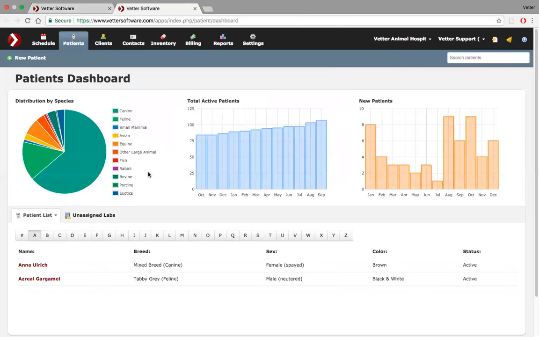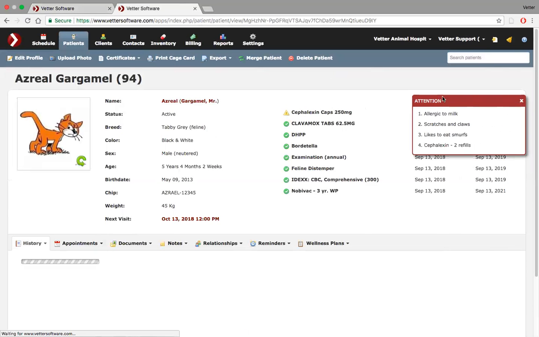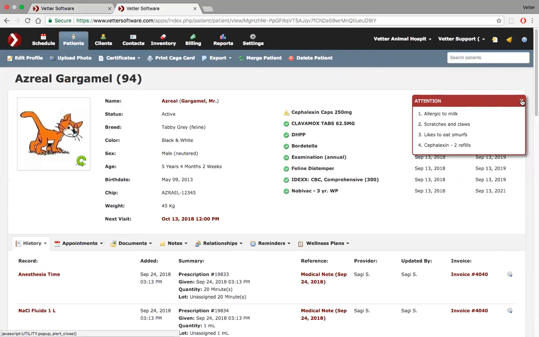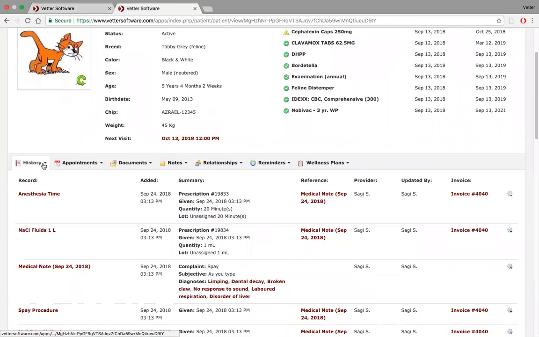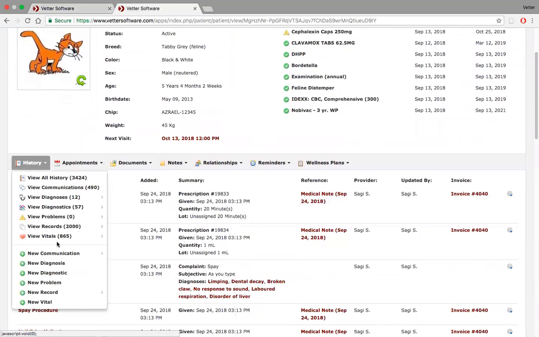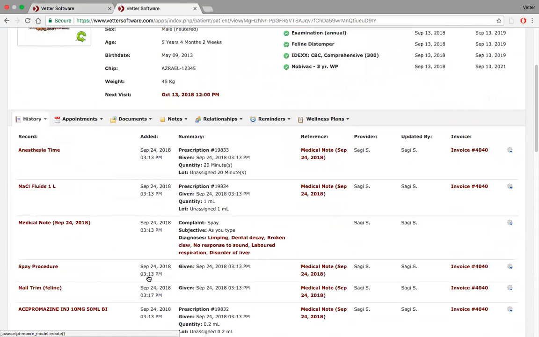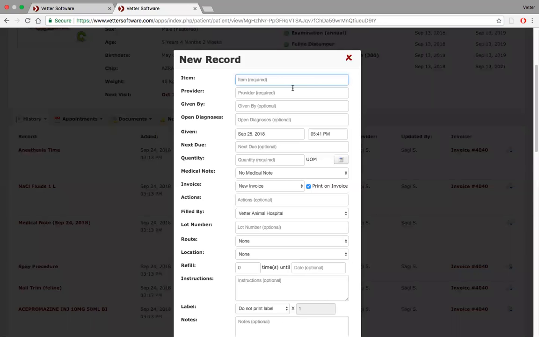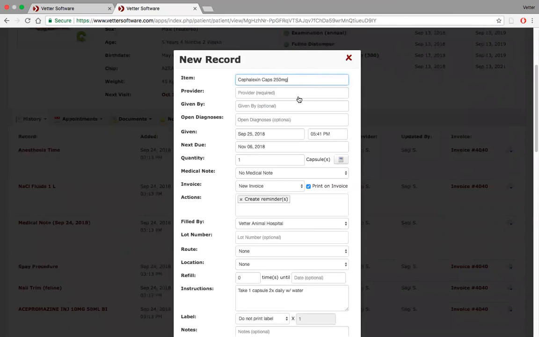Okay. So I went to a sample patient of mine, and this is a guy I always use, Azrael from the Smurfs. If I wanted to add cephalexin, just to show you what I mean by the calculator, come to here, new record, and every charge is known as a medical record. We just call it a record. It's a charge. And I type in cephalexin. Oh, there's that cephalexin, right?